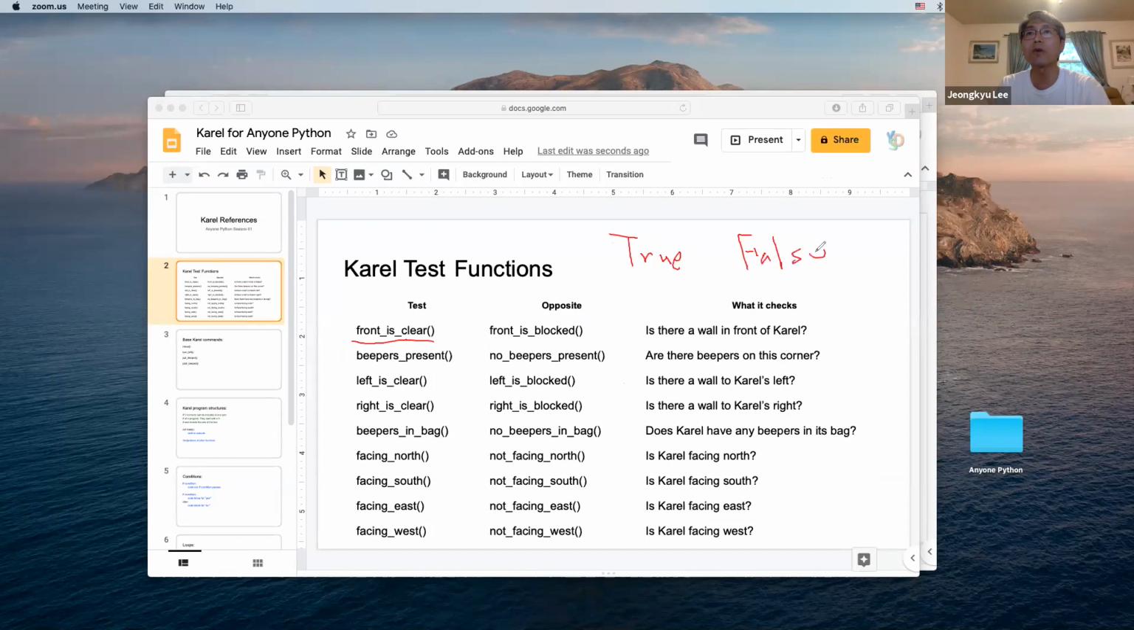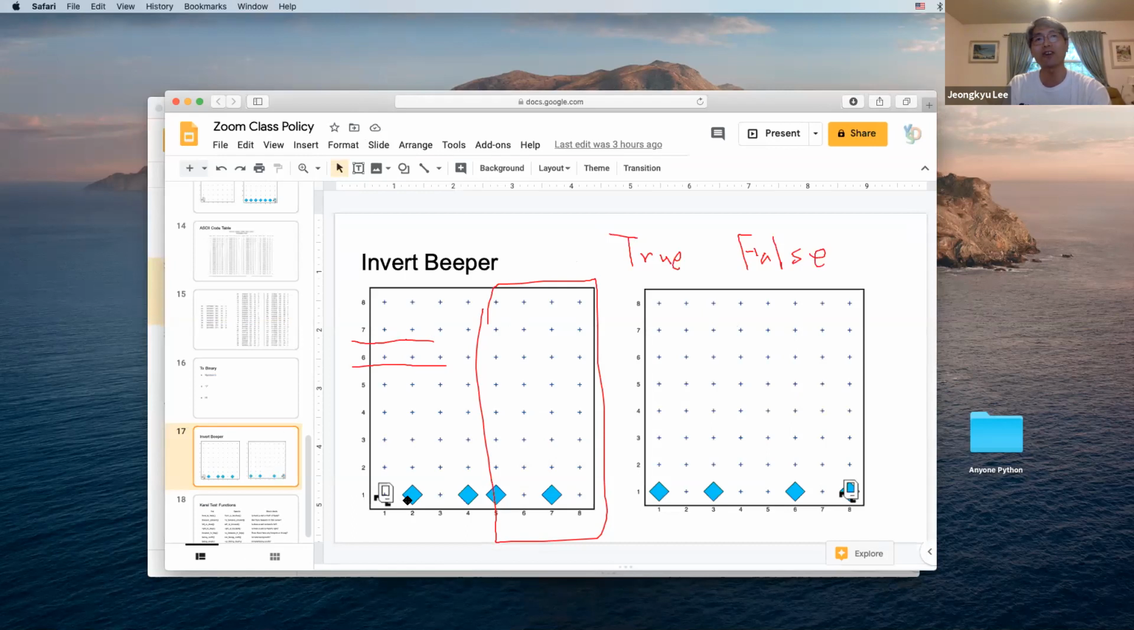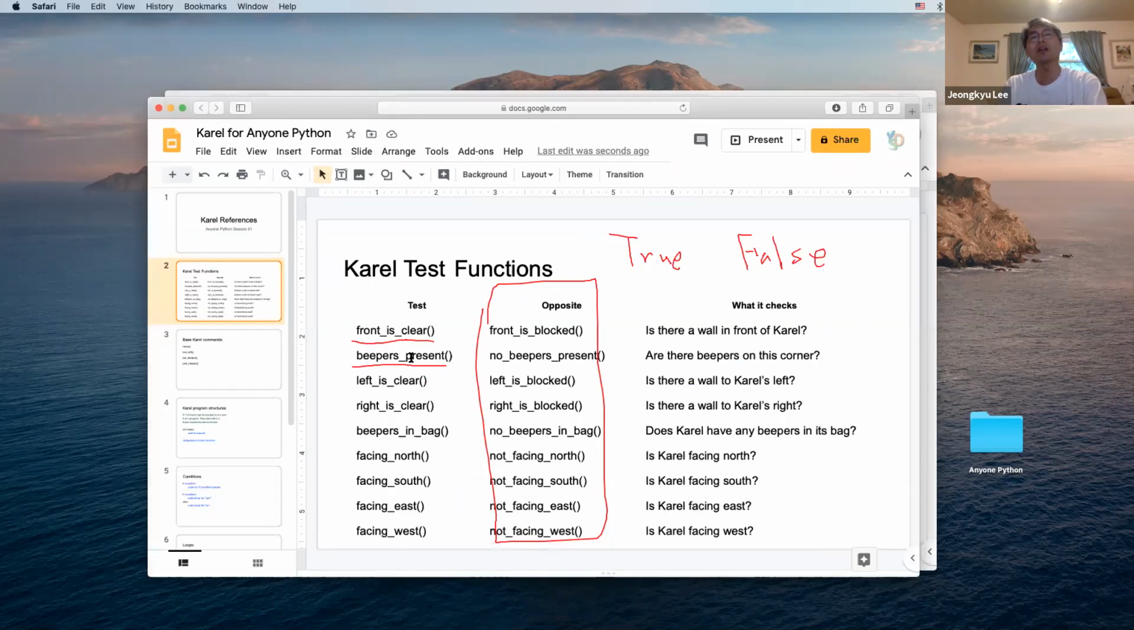If blocked, false is returned. So this is the opposite function of the left-hand side, so you can understand easily. The second function is beeper present, which means if there is a beeper, we can use that function to check whether there is a beeper or not. If there is a beeper, true is returned. If not, false will be returned. So we can use beeper present, true or false.